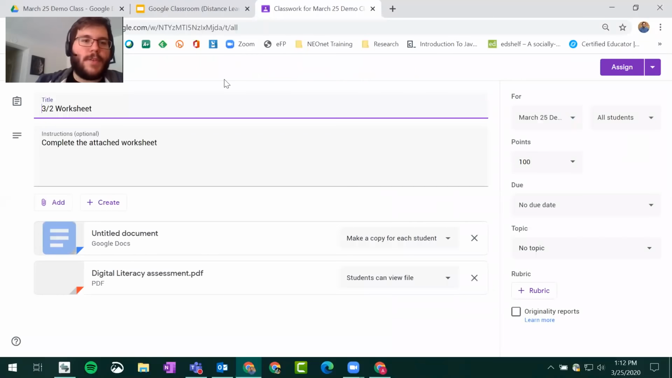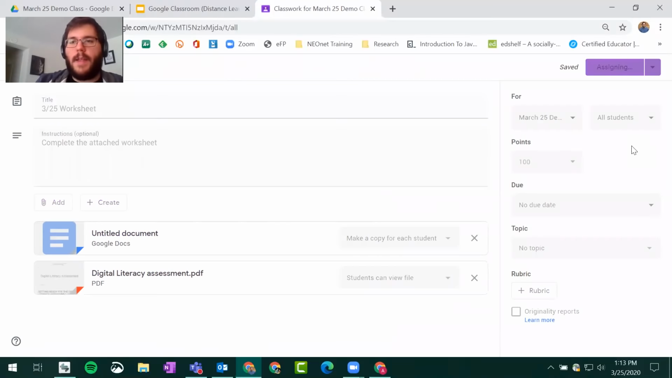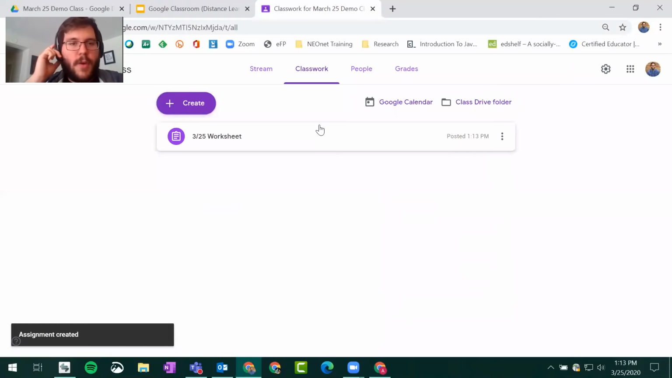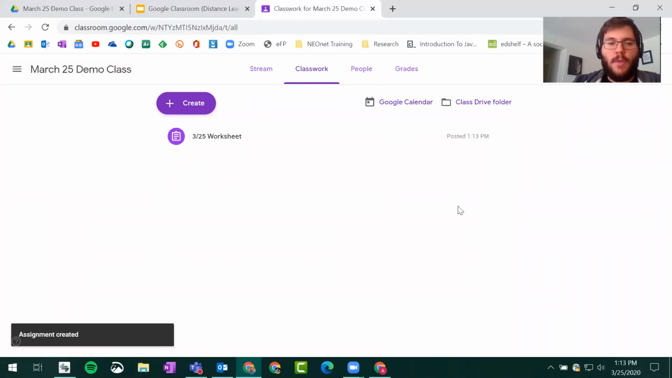And here we go. It just drops in the new version for me. Here we go, 325 worksheet. There's all our assignments. Make a copy for each student. Okay, and then assign. And once this posts for me, there we go. So now we're ready for our students to go and do the assignment.